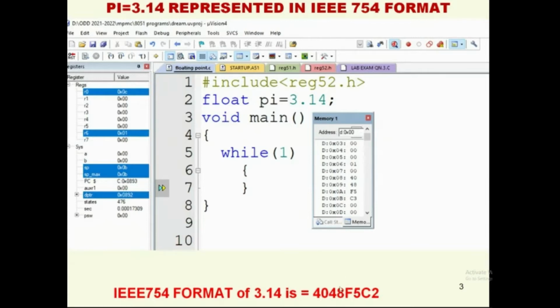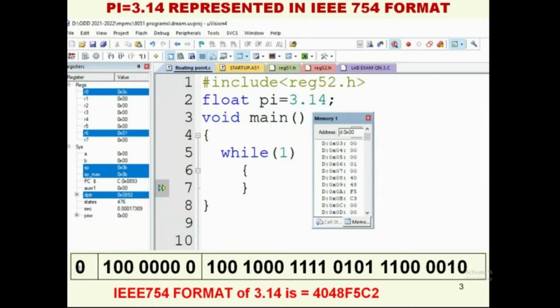Okay, so this can be represented in 32-bit format like this. The first bit is the sign bit, which is 0 since 3.14 is a positive number. Then the exponent is 128, which is represented as 10000000, and the rest, 23 bits, are the mantissa. When we find the hexadecimal equivalent of this, it becomes 4048F5C3. So even though it is 8051, it can support the float variable. Whenever the controller supports a float variable, it will be represented only in IEEE 754 format.